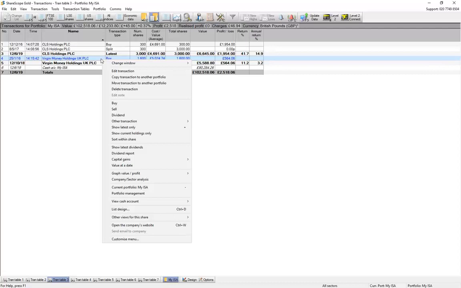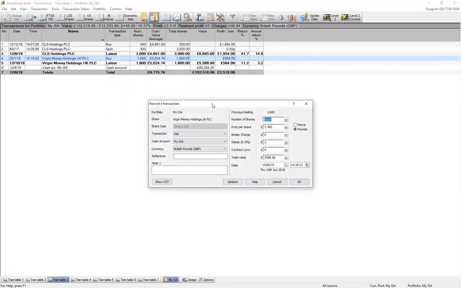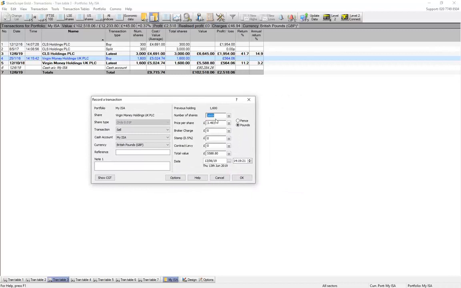So if we right-click on Virgin Money and select sell, we are going to sell the shares, and we're going to sell them on the date that the takeover occurred. So that was the 15th of October 2018. And it's going to be for the cost of the shares.